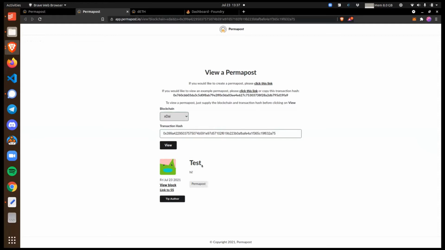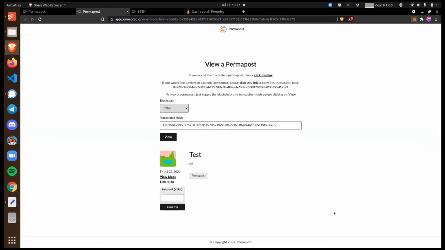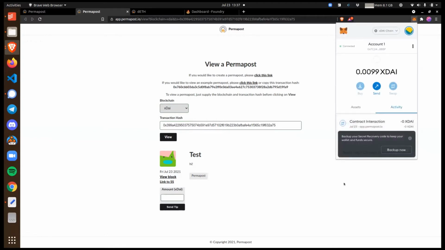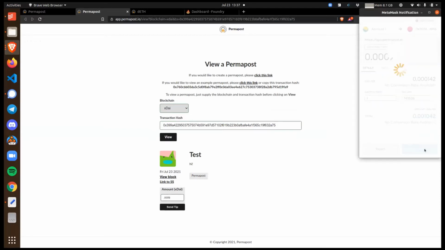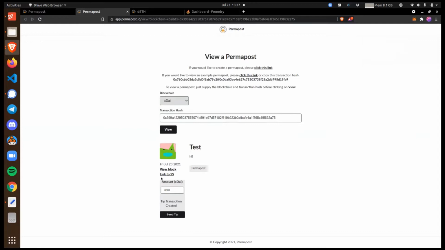You can show the tipping on here as well. Yes, I'll show the tipping now. That's a good idea. Let's just see how much I have. 0.0099, so I will send 0.0009. Let's just do that. Send tip and confirm. Yeah, pretty basic here, but this will also update when it's done.